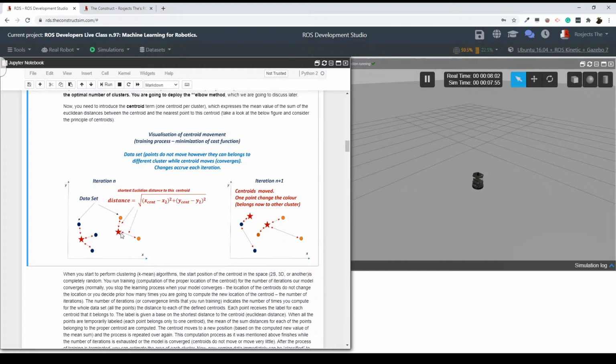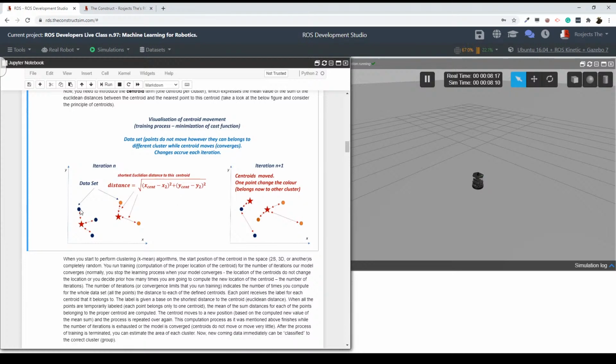Yes? Then we can calculate the shortest Euclidean distance to this centroid. It can be calculated with this equation here, yes? But, for instance, the shortest Euclidean distance from this point to this centroid is this one, yes? And the shortest Euclidean distance from this dataset point to this centroid is this one, yes?